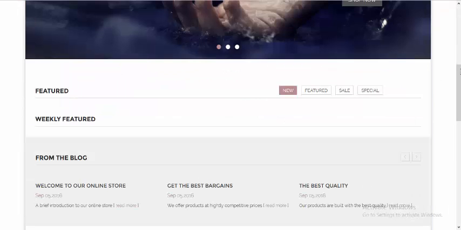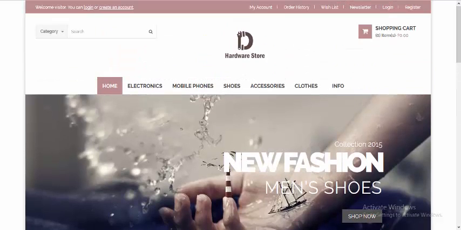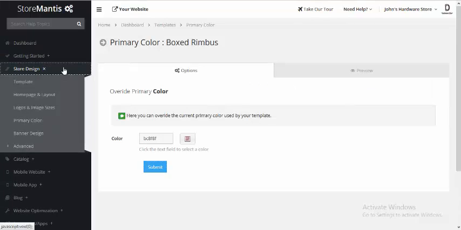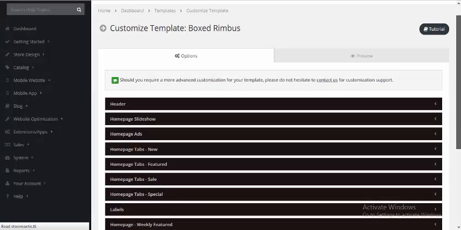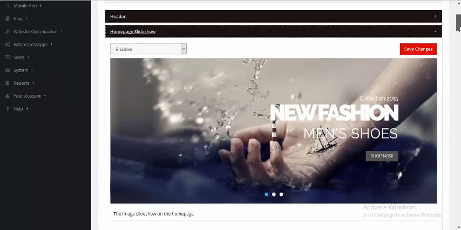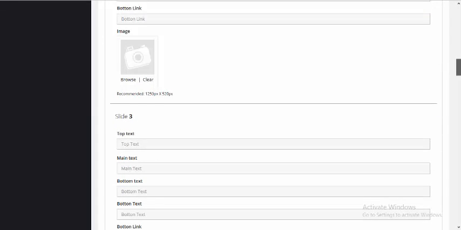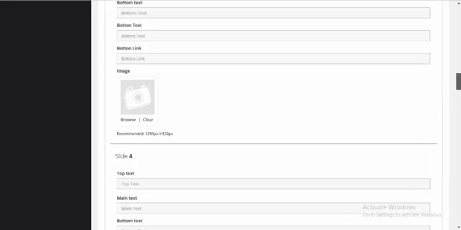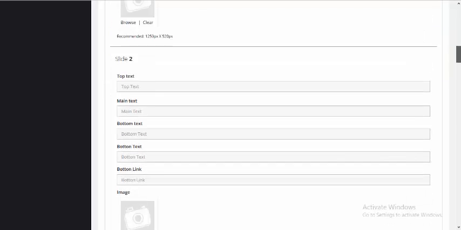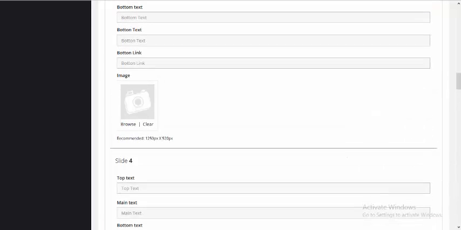So let's go back to the customization page. We'd like to change this slideshow, for starters, to something more reflective of our hardware store. So we go to Store Design and hit Homepage and Layout. Now open the Homepage Slideshow panel. This panel gives you various options for configuring your slideshow. There's slide 1 up to slide 10, I believe. Yes, up to slide 10.